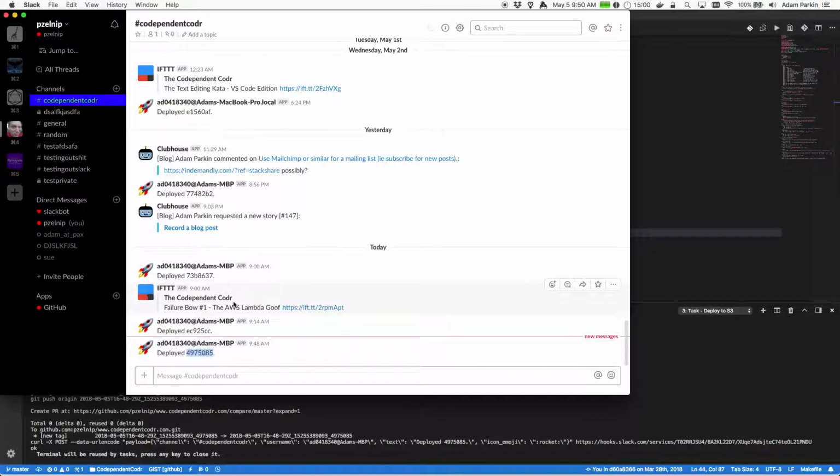Other things that show up is I have an If This Then That integration that every time a new post shows up in my RSS feed, it puts a little notification in here. And yeah, so that's the Slack stuff.